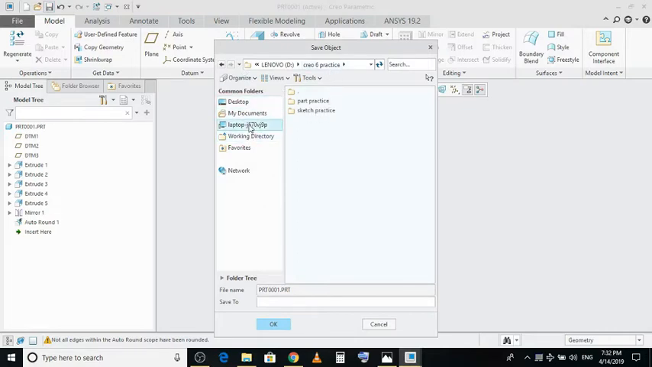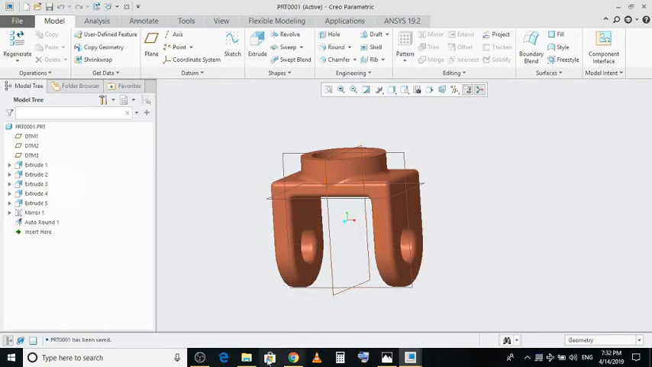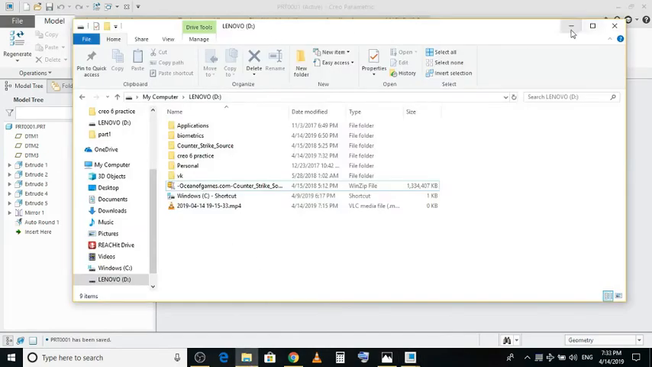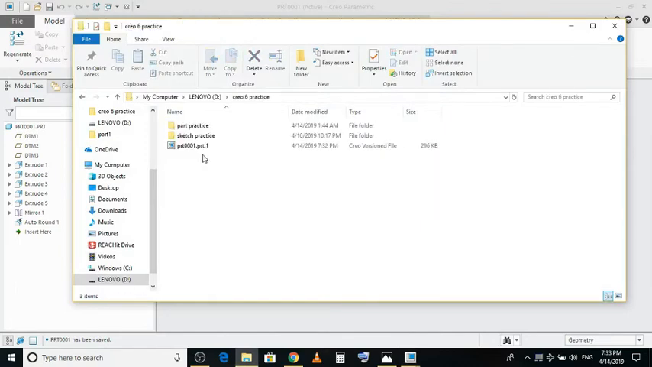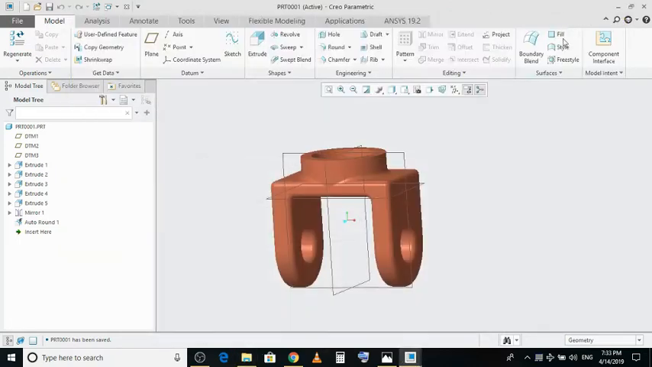I'm working in D, so I will save it in D drive. I'll show you D, and then here Creo. Actually, it is Creo 5. I was using Creo 6, but it had some problem with Ansys, so I downgraded to Creo 5. I forgot to change this folder name, so I'll just save it here. Okay, and it got saved. Here you can see your part 1 already saved.